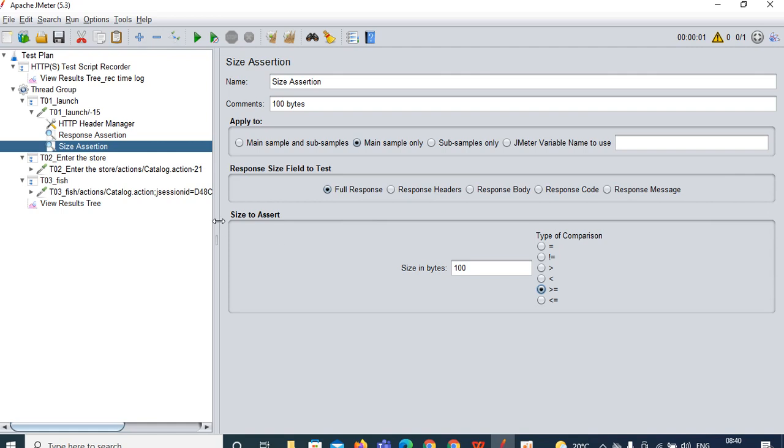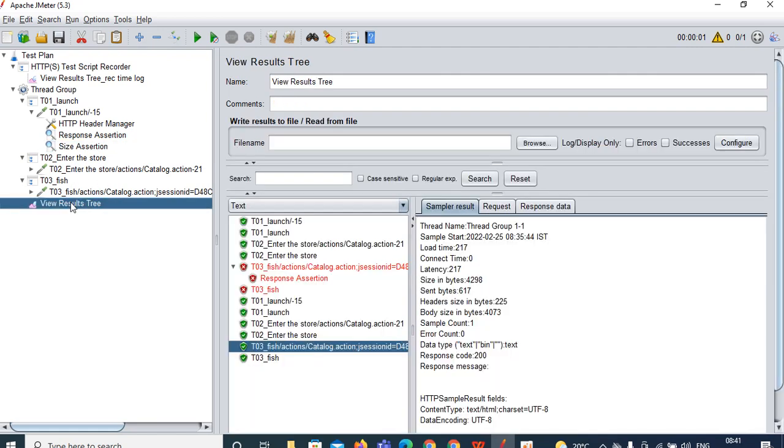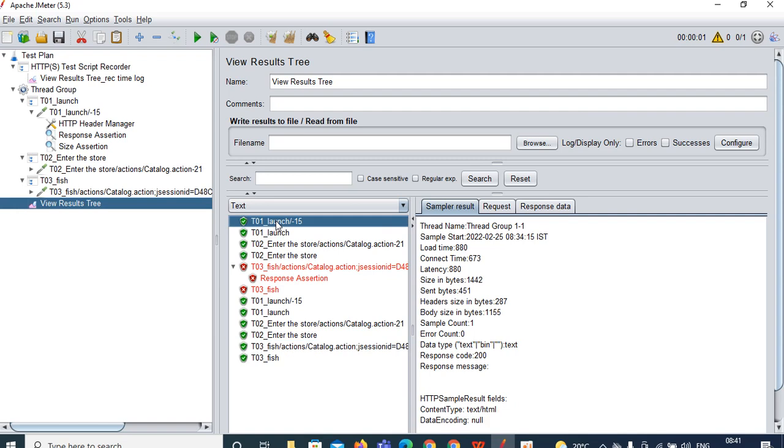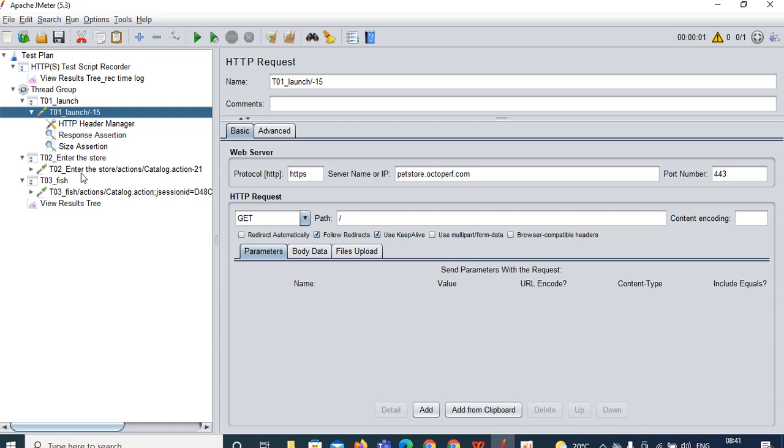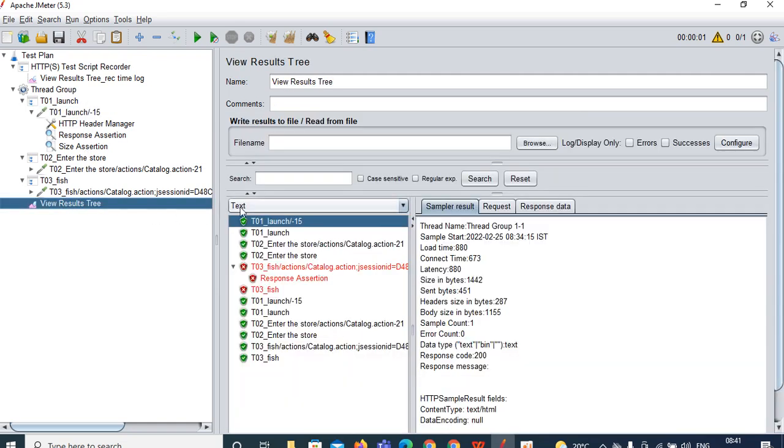Now I will tell you how you can validate that particular thing. Go to view results tree, go to request number 15. Why are we talking about request number 15? I have added the size assertion to request number 15, so we are talking about the size assertion on request number 15 now. Here you can see size in bytes.